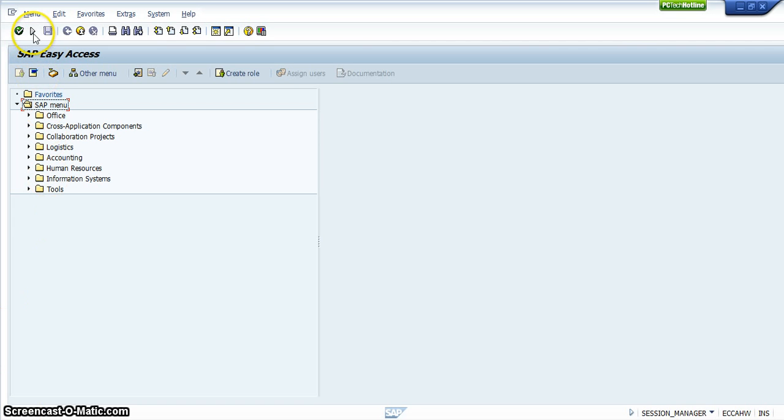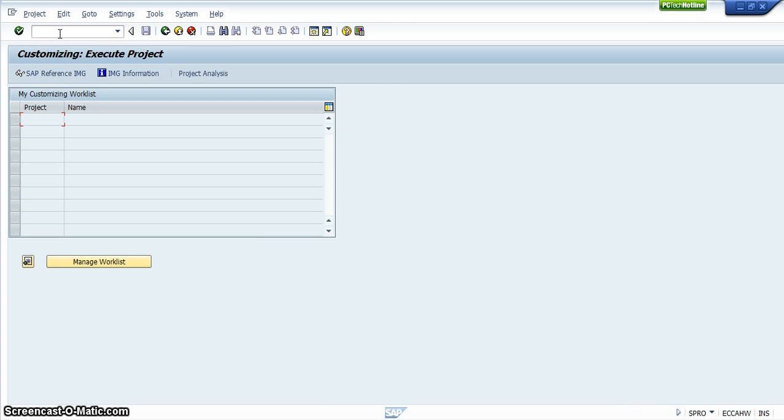But in order to get to the IMG screen, you have to type in a T code called SPRO. We've already discussed the meaning of the T code in a previous presentation. You enter that into the command line, and that will take you into a screen called Customizing Execute Project. But we don't want to use that screen at this time.